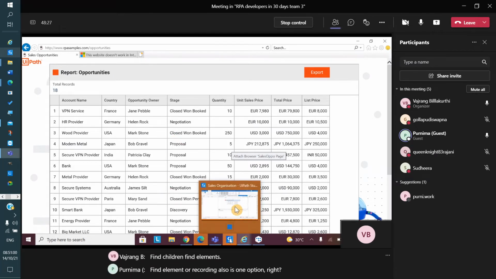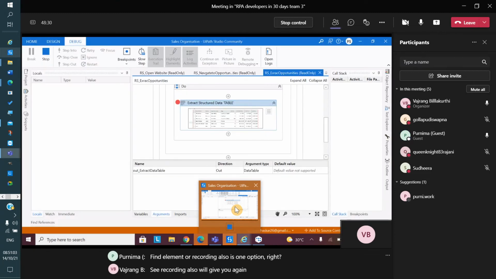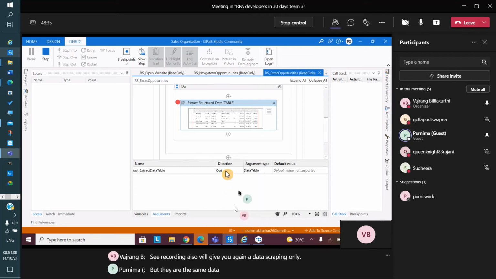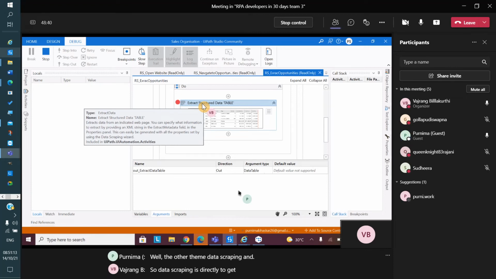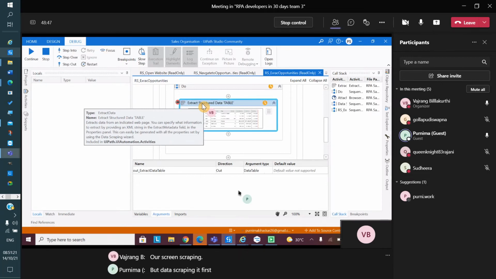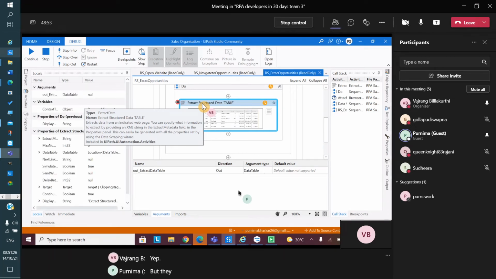See, recording will again give you data scraping only. They are the same. Data scraping is for getting data directly, but recording will also provide you an option for data scraping or screen scraping. But data scraping is for structured data like a table. For unstructured data, you need to go back and read all the data, and you need to use regex. That's a different story.